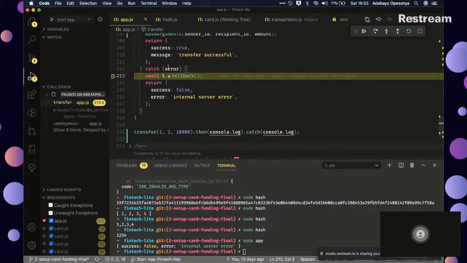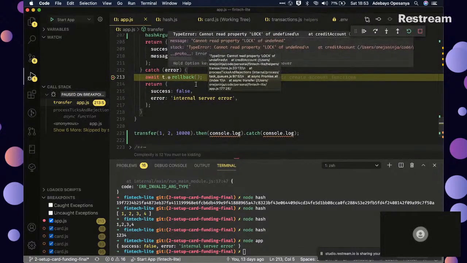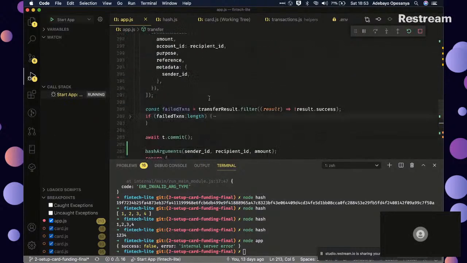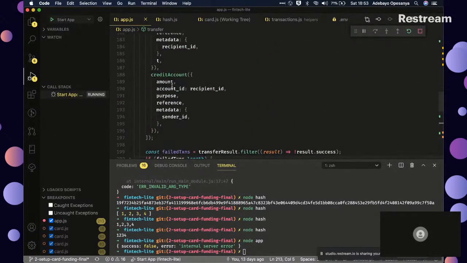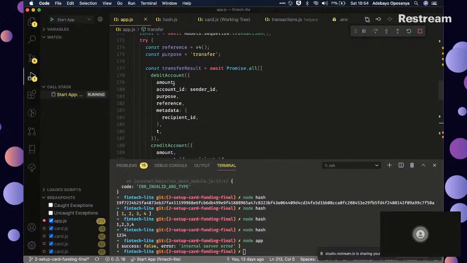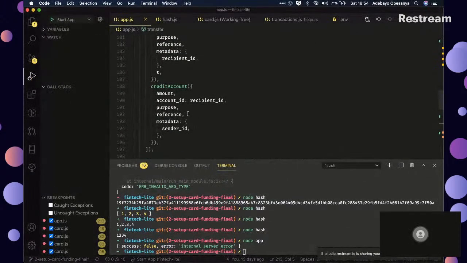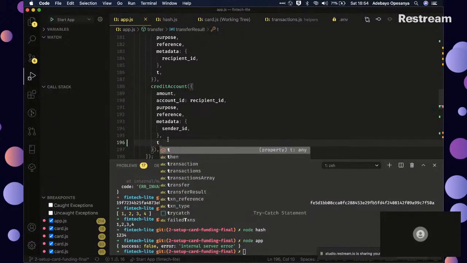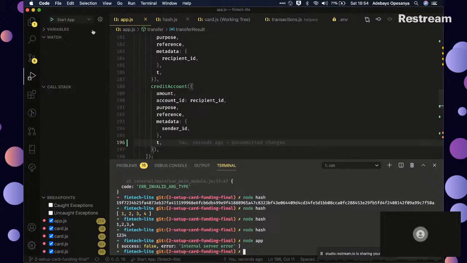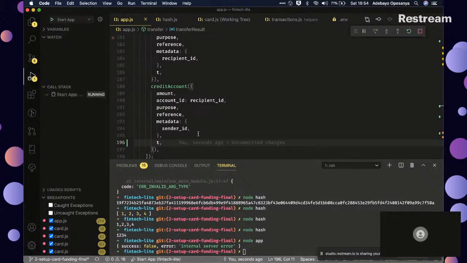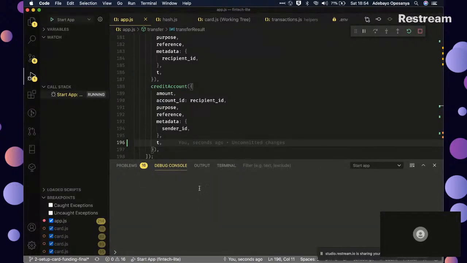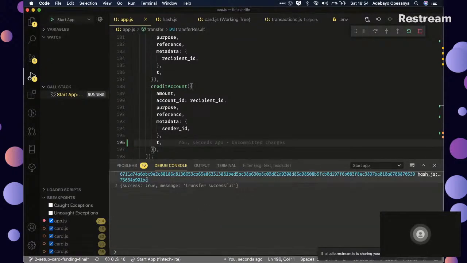Right. So once I run start app, it should run that function and then show me why I have an error. The error is cannot read property lock of undefined. Yikes. That's a transaction problem. No problem, we'll fix it. Debit accounts, credit accounts. Passing T here. Oh, I'm not passing transaction here. Let's see. Okay. Let's run it again. I believe it should run fine. Okay, cool. So transfer successful, and then this is the hash of everything.